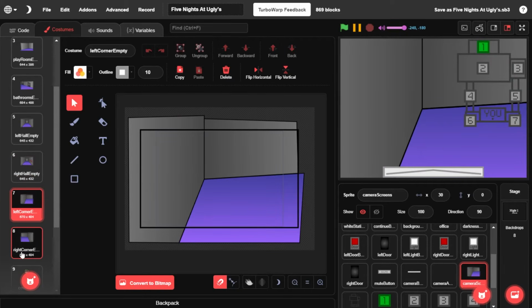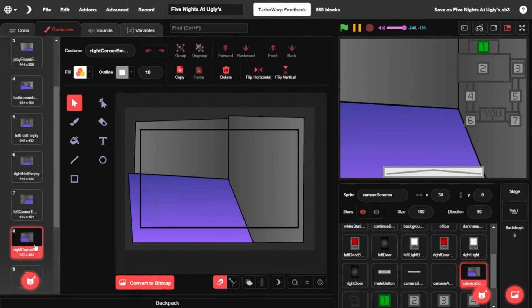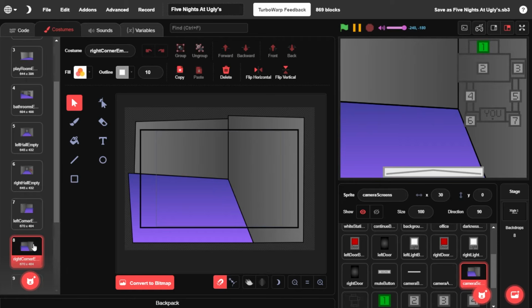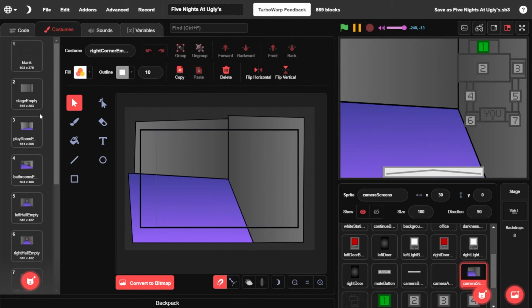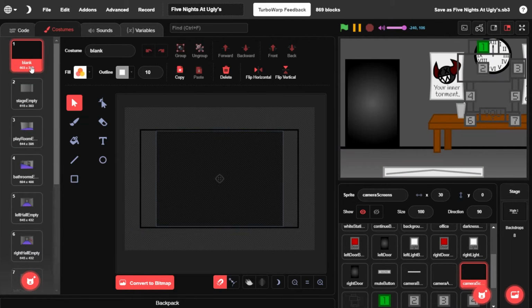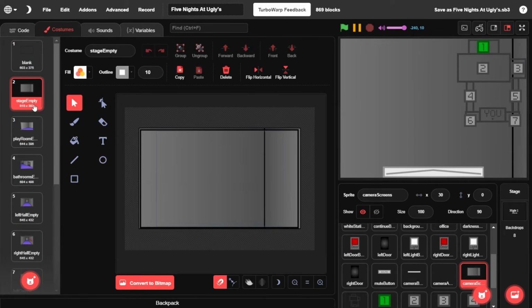And then 7 is my right corner, exactly how I want it. Now again, you'll still see that they're 1 off. Don't worry about that. You can technically have as many off as you want from the top as long as they are in order. And I'll show you how to do that.